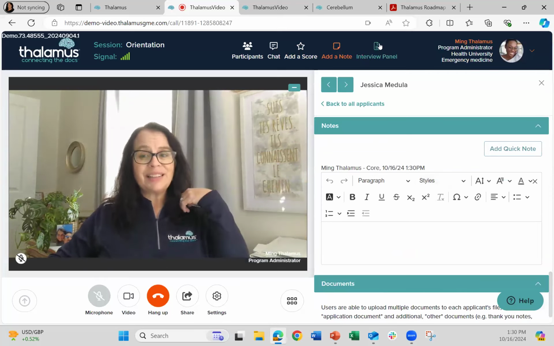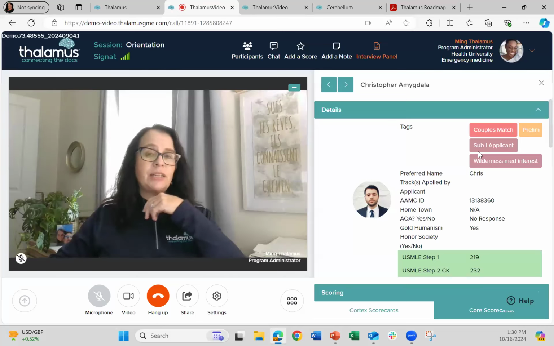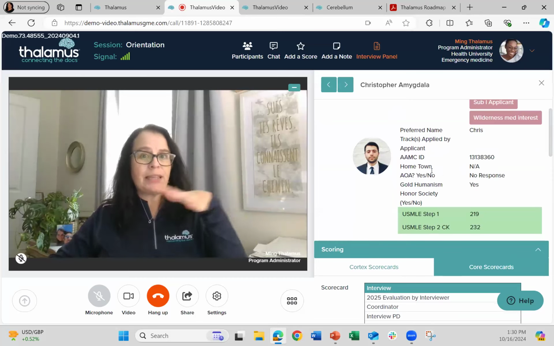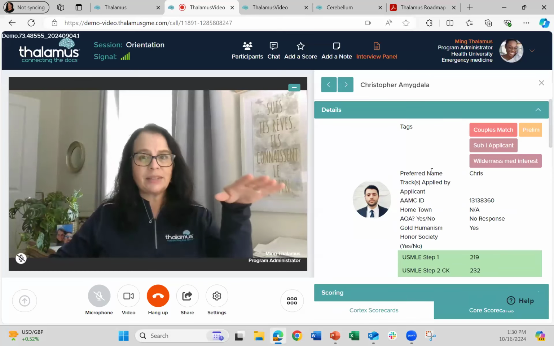And then last but not least, they have the interview panel. This interview panel is a customized roster that will allow you to have personalized information that you can customize in your roster layouts, visible to the applicant or visible to the interviewers. And all of this will be happening with the applicant not seeing any of this. Any questions about the Thalamus video chat platform?